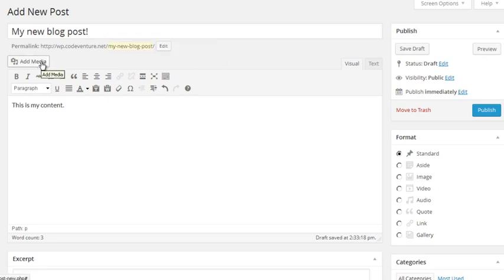There's a button here right above the editor called Add Media. This gives you access to your media library. You can either add media from the library or put media into the library and then include it in your editor. We'll go over that in another post as well.